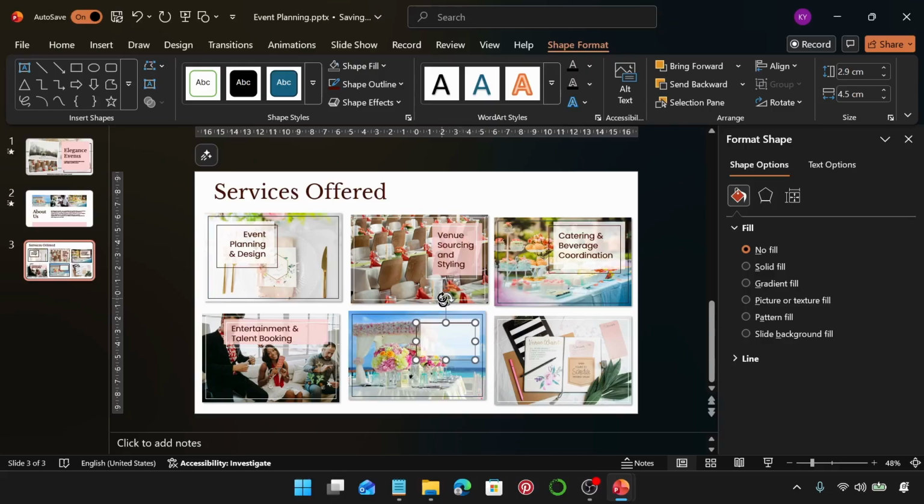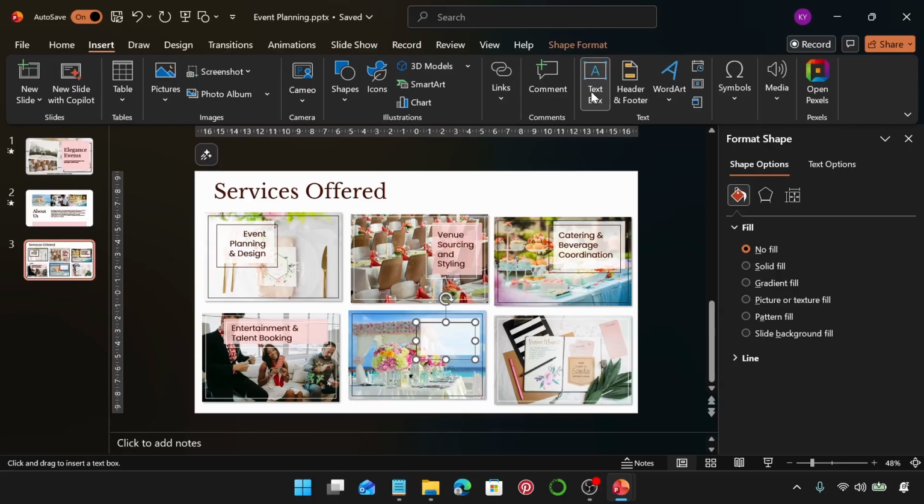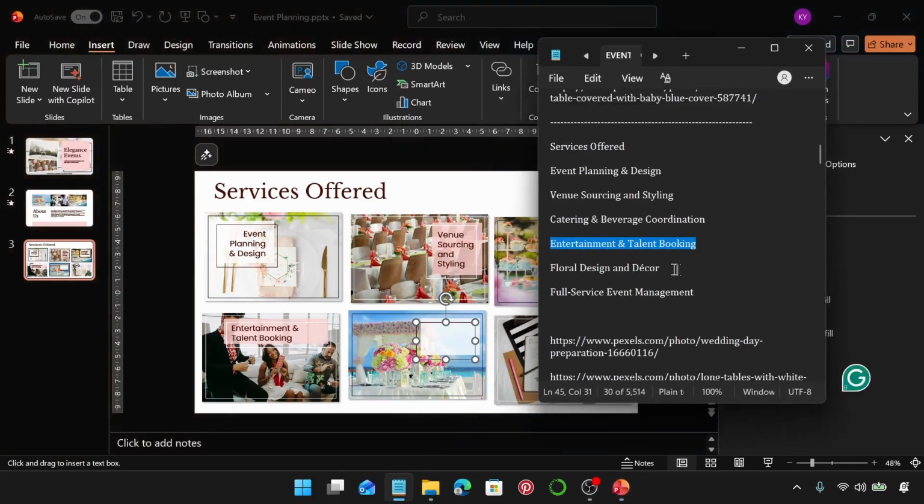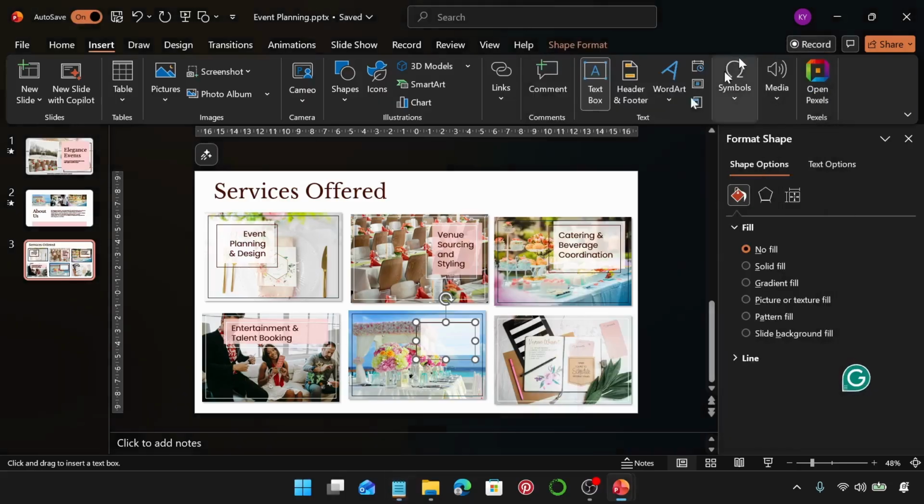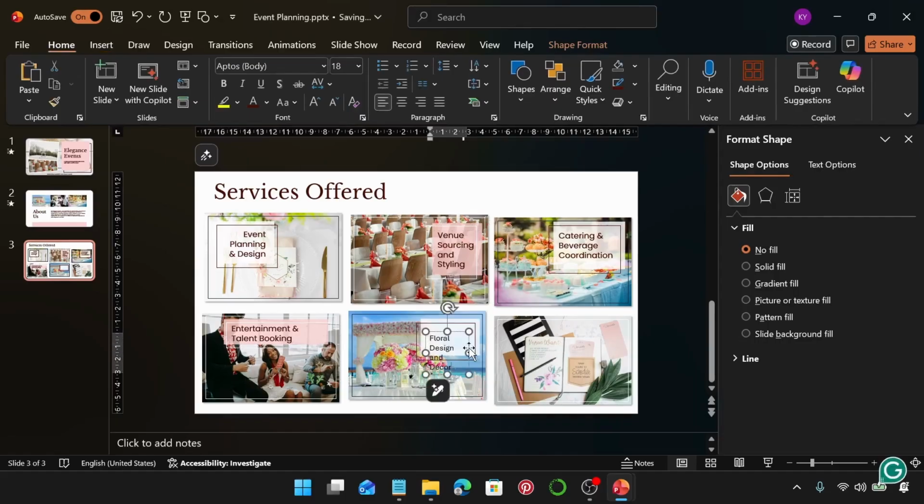Next up is going to be our text. Go over to either home or insert, text box. I'm going to grab my text, copy, and then paste. Select the text box, change the font to Libre Baskerville. Oh, sorry, it's Poppins, not Libre Baskerville. Poppins.